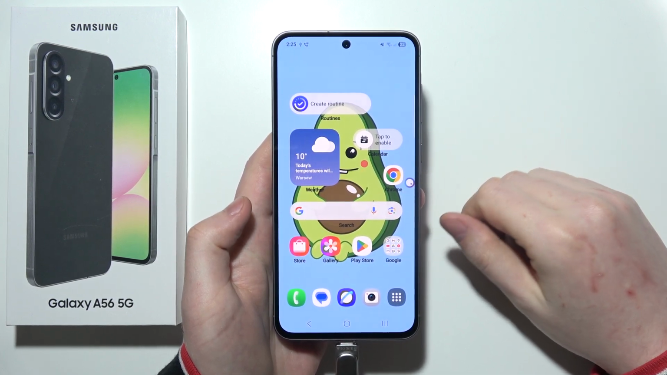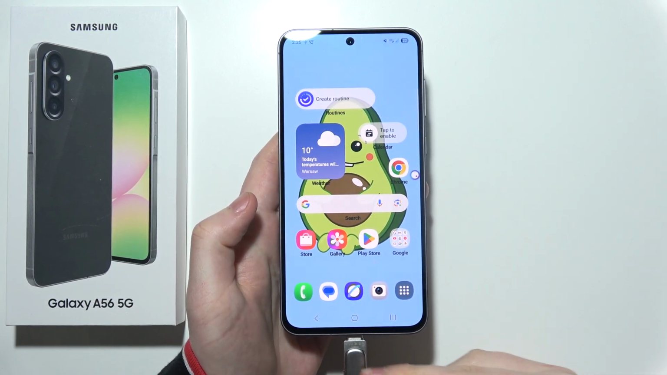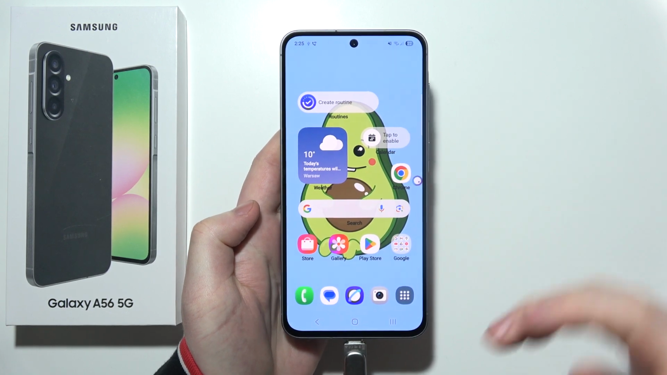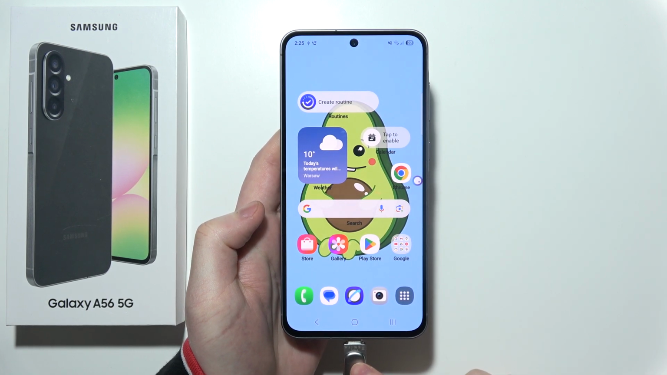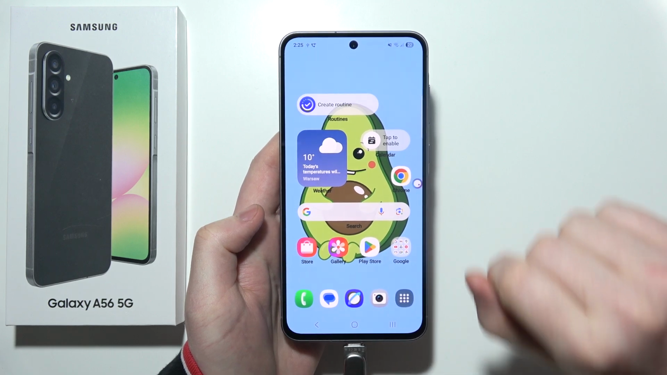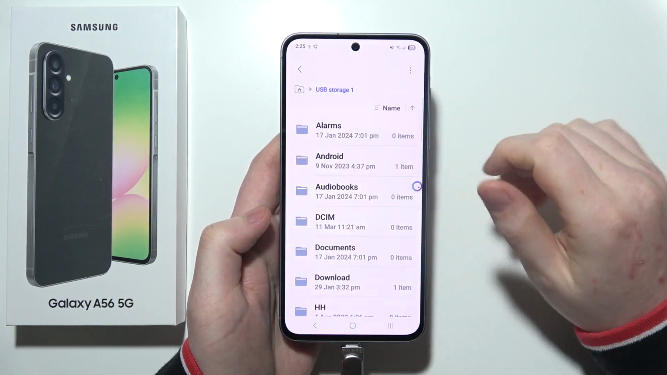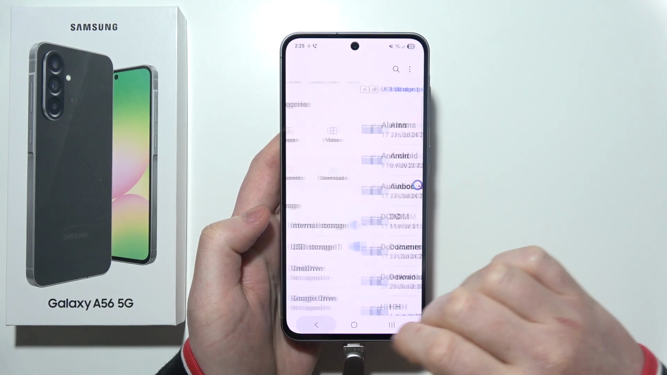To transfer data from or to your USB drive in Samsung Galaxy A56 5G, first of all, you will need to connect your USB drive. As you can see right here, I have it connected. Next step is to open the Files app, which you can find in Samsung folder.